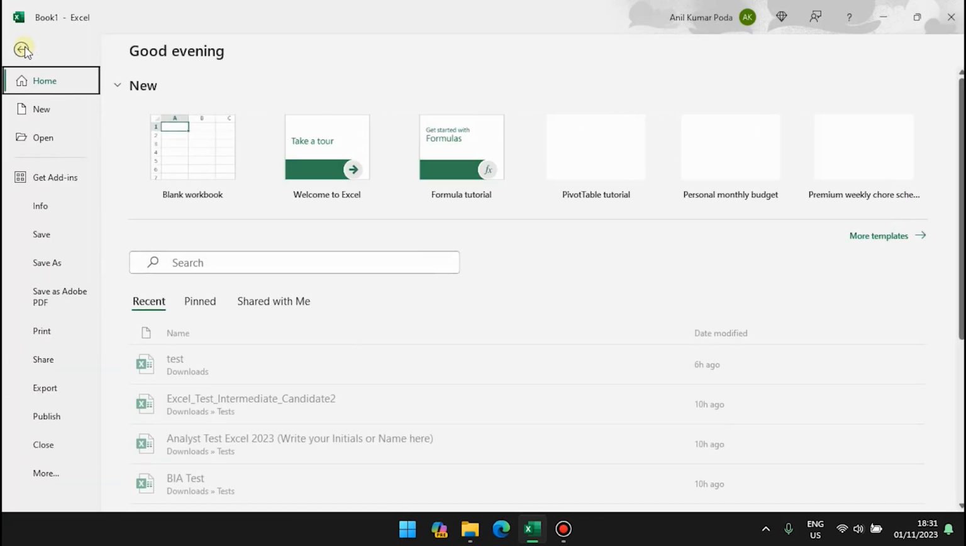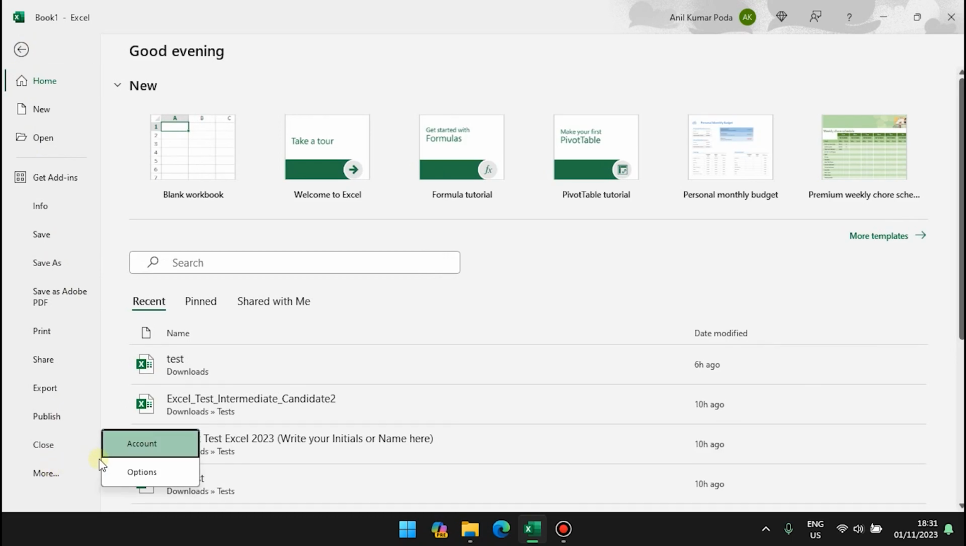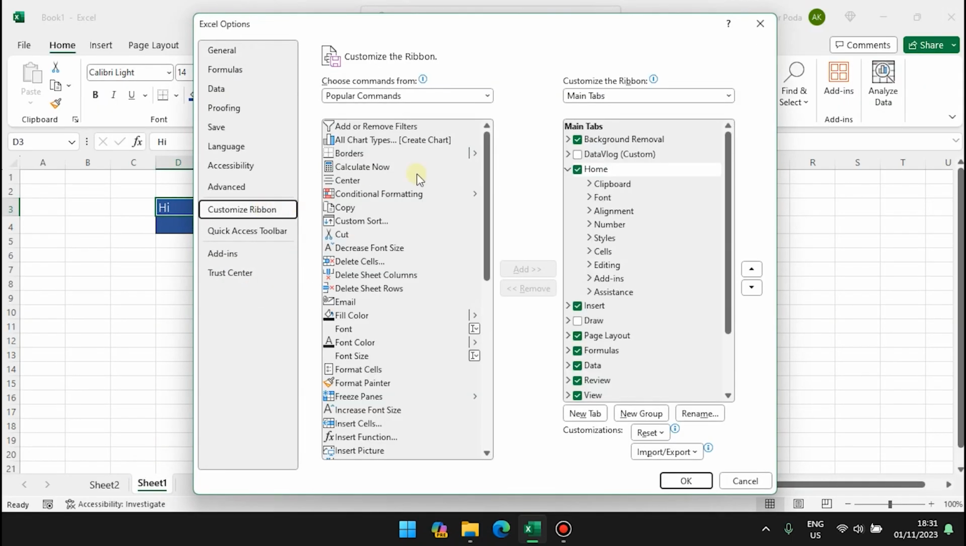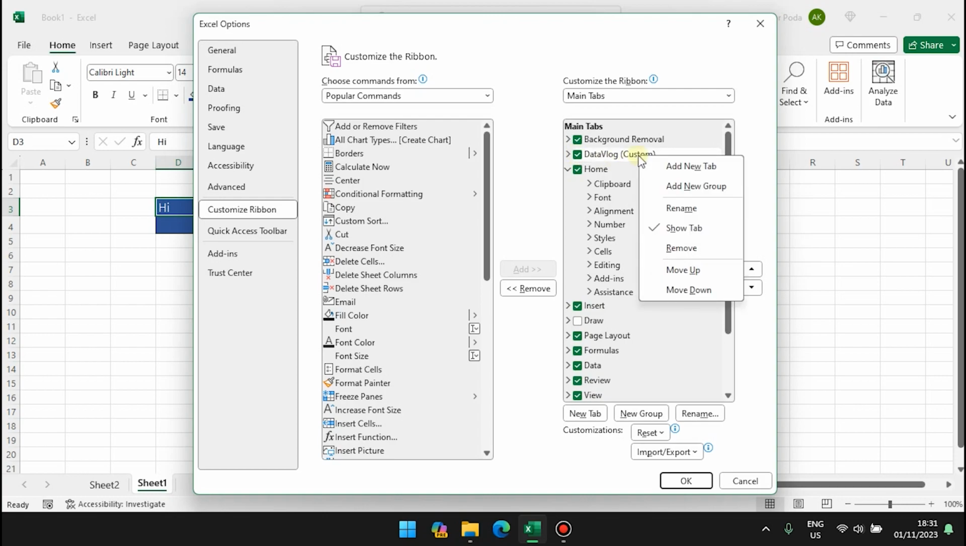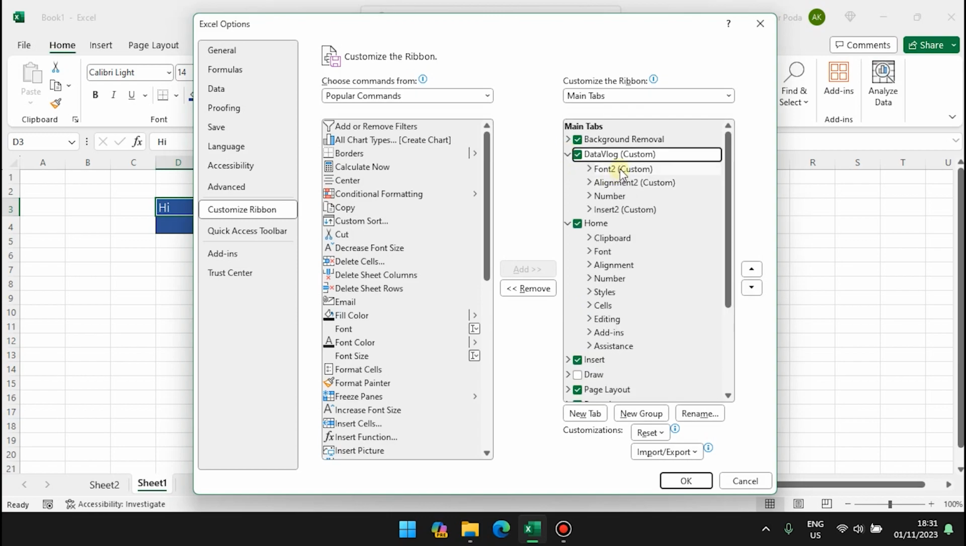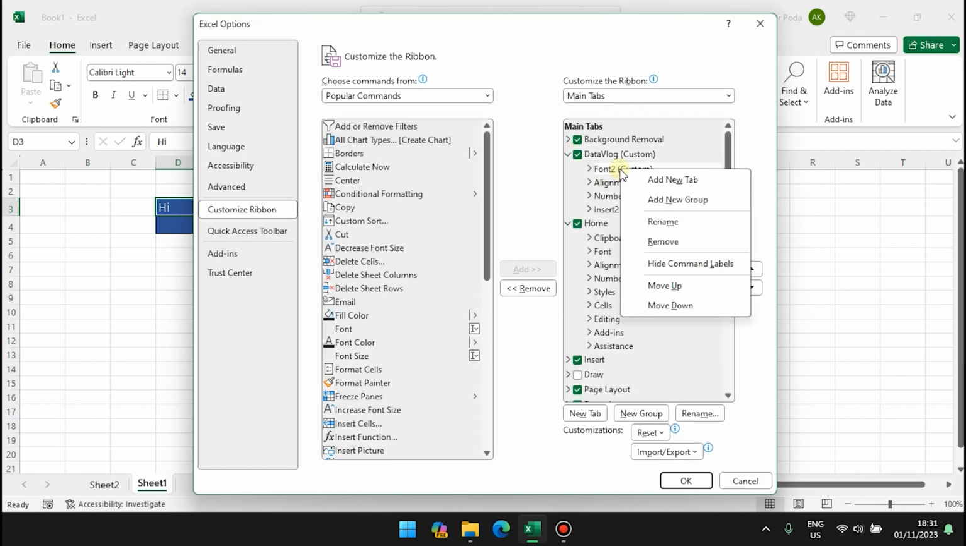Now let's go back again and click on more, options, customize ribbon. Check this one, right click. You can rename it, or you can delete it, or you can create a new tab or a new group under this new tab. Expand this tab, and when you right click on this group, you can see similar options like you can hide these command labels, or you can rename the group, remove the group, create a new group or new tab. Move up or down, we have already seen it.